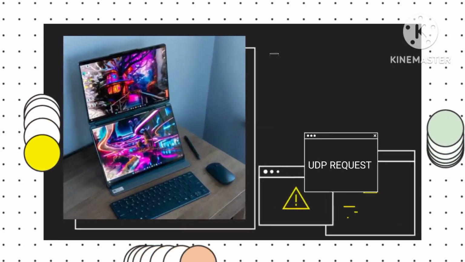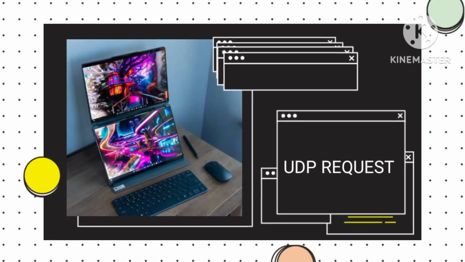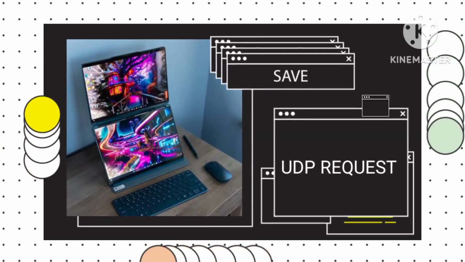In conclusion, creating UDP request configurations from specialized UDP websites is a straightforward process.